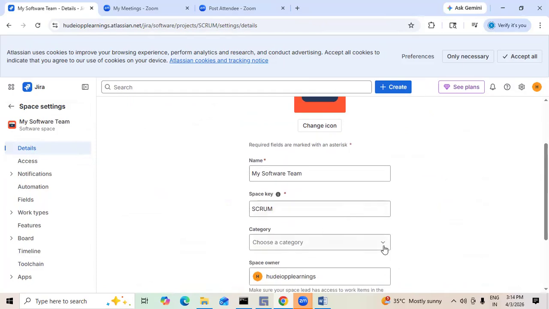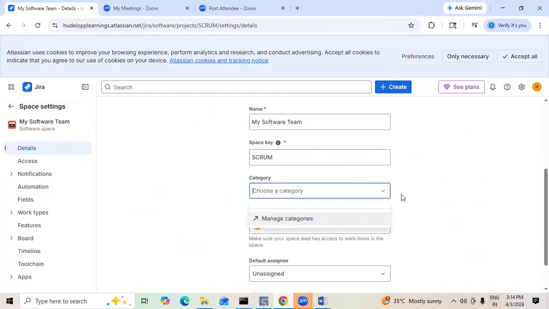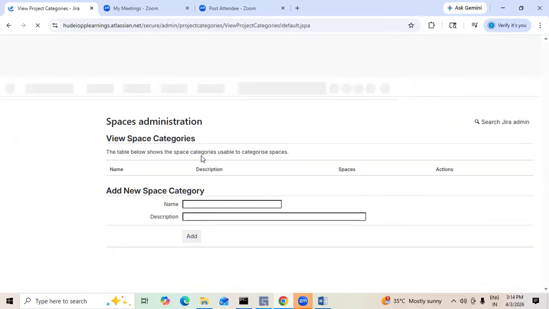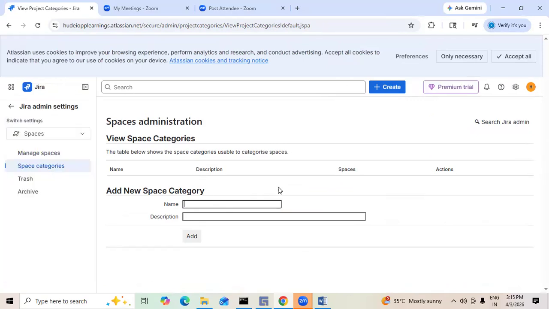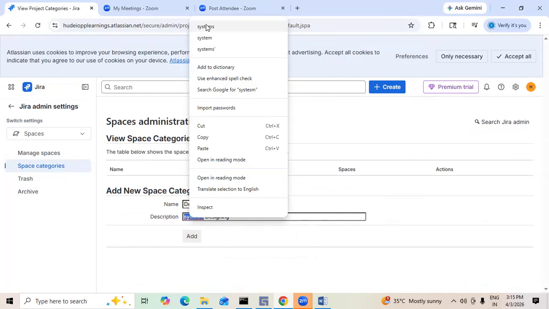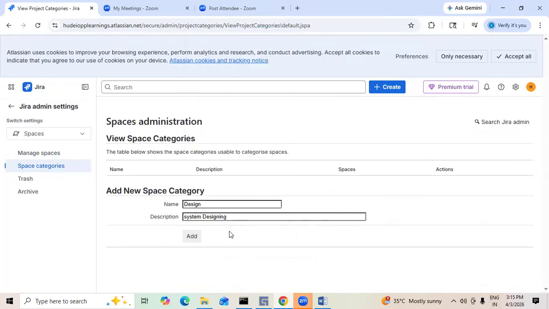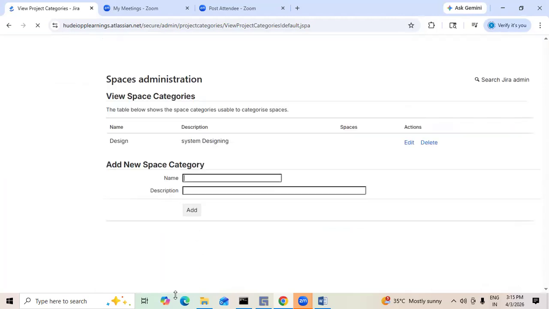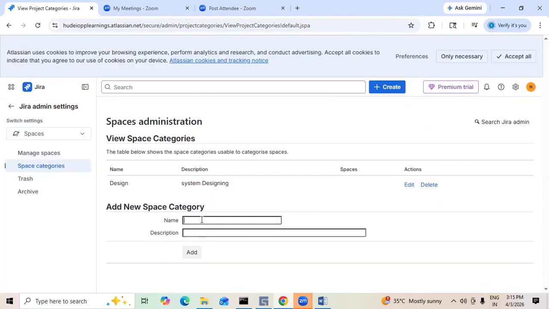For my software team, Scrum category, we need to select a category, manage categories. All right, so which categories are there? For example, I'm just giving an example to you. Design is a space category. System designing, okay. System designing is one space category I'm adding.